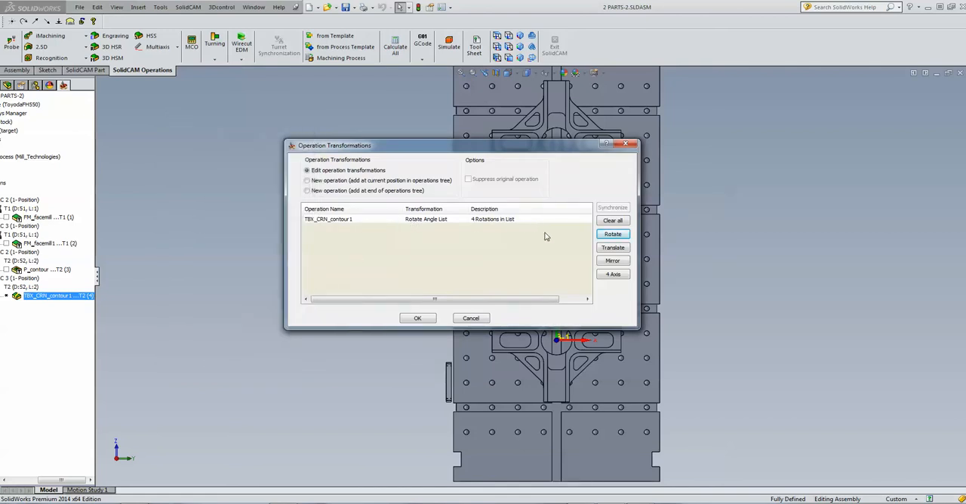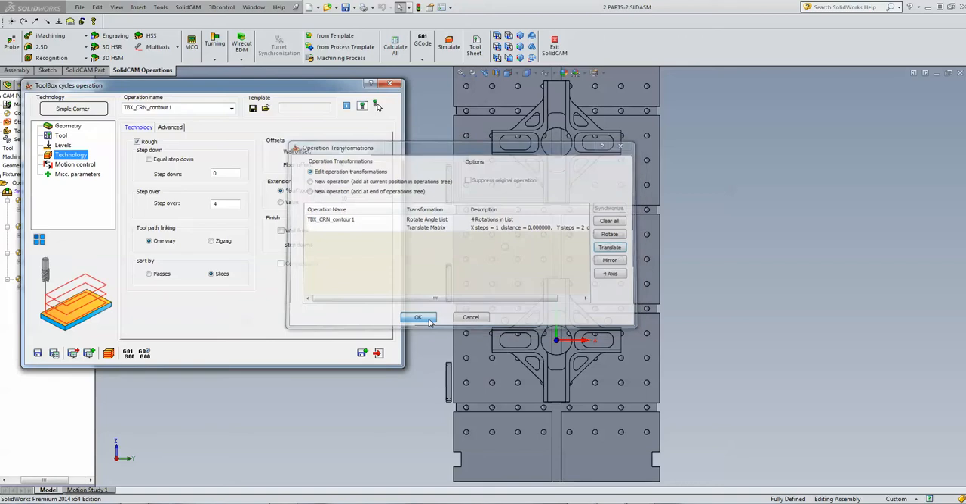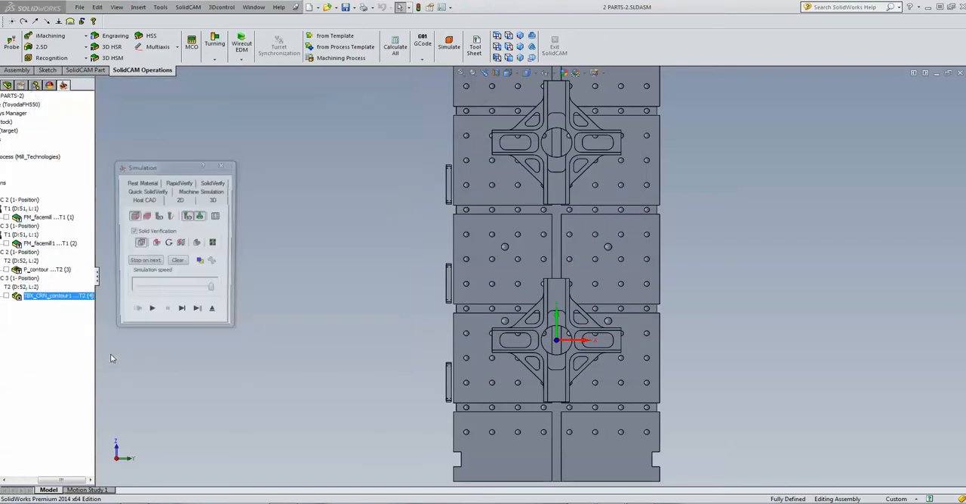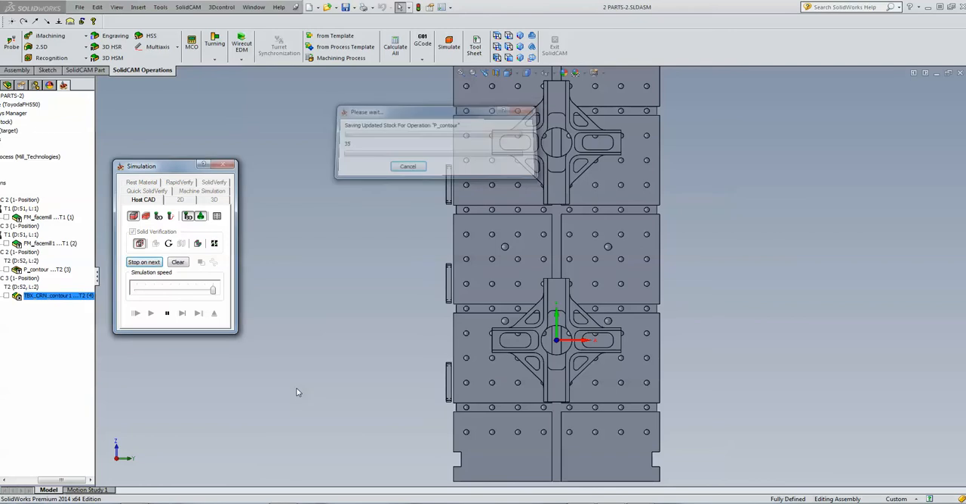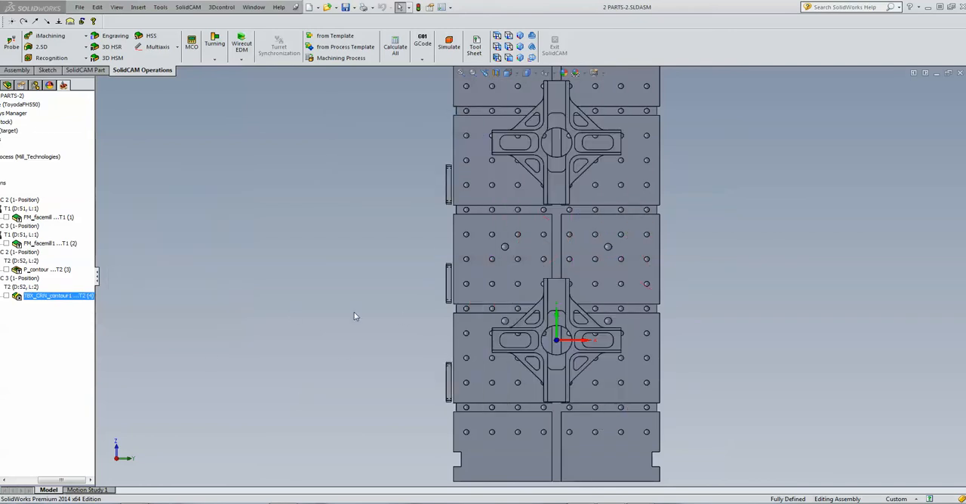Since we already have this, on top of this, I can add now the option of translate matrix. Again, I'll have the number of copies in the X direction be 1, number of copies in the Y direction be 2, and I'll have this at 200 millimeters. We'll click on OK, save and calculate, run our simulation, and as you can see, it's doing all of these areas exactly the way it's supposed to.